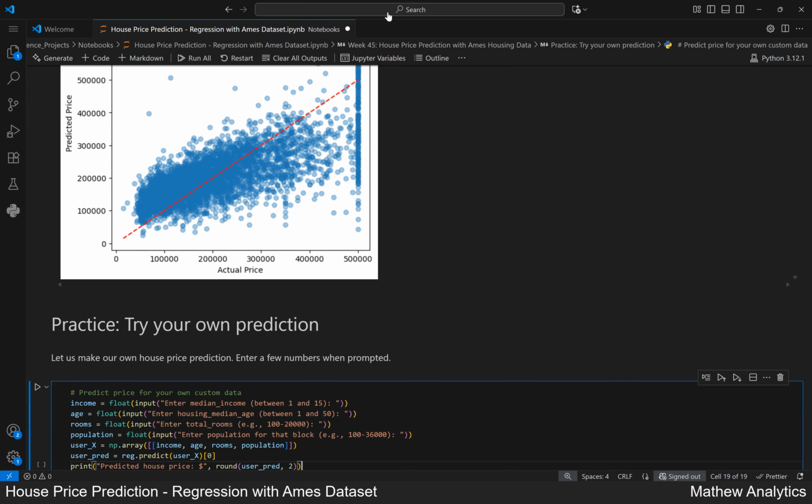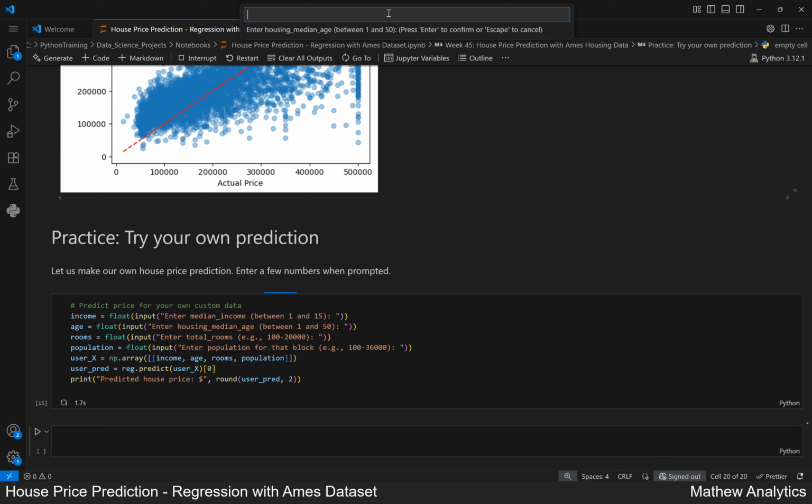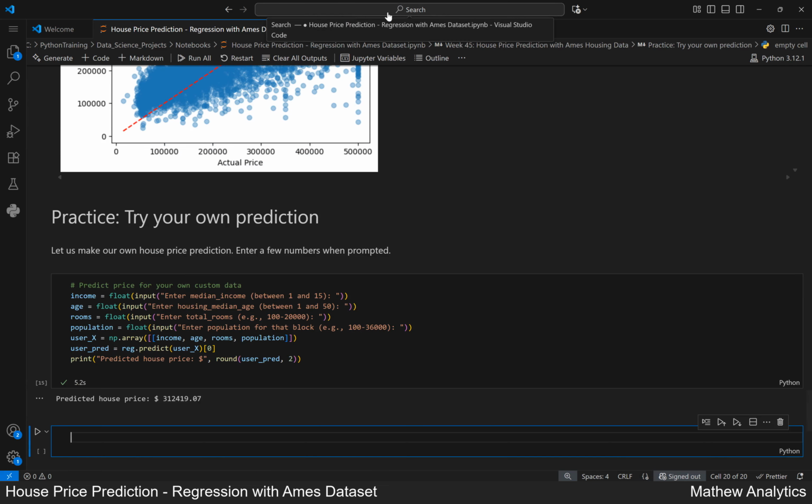Running the cell now. This output shows the predicted house price based on the custom inputs you provided for median income, housing age, rooms, and population. The key takeaway is how the model uses your specific data values to estimate a price, demonstrating the practical use of prediction after training. Notice how altering these inputs can directly impact the predicted price, reinforcing the concept of making predictions with new, user-defined data. Try changing your numbers to see how it affects the price. How high can you get?